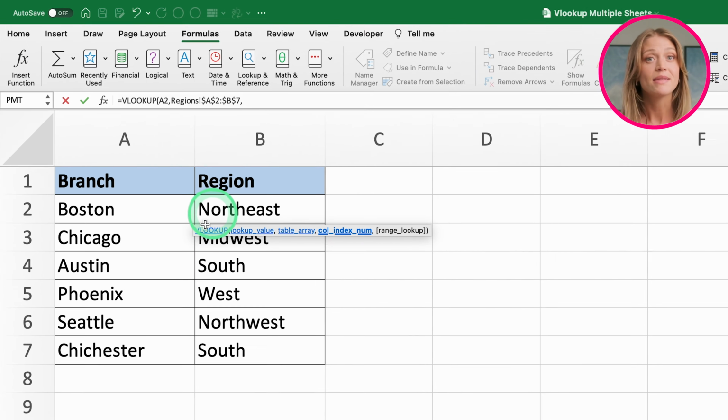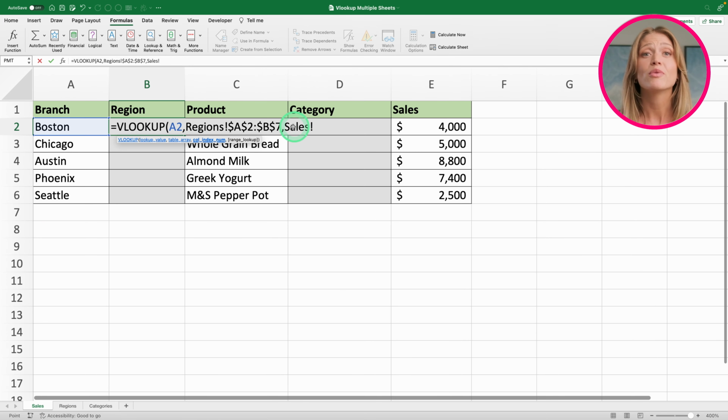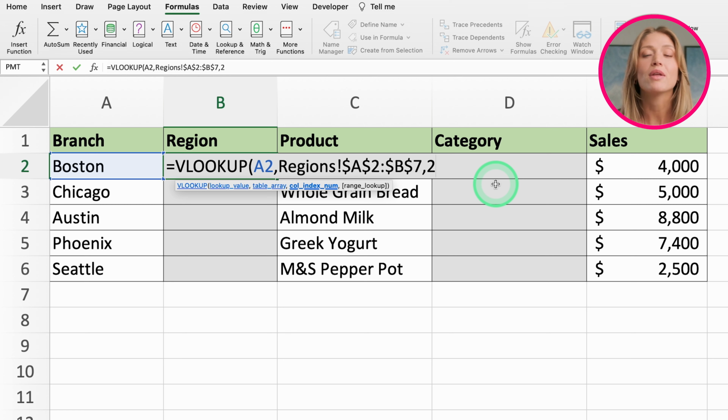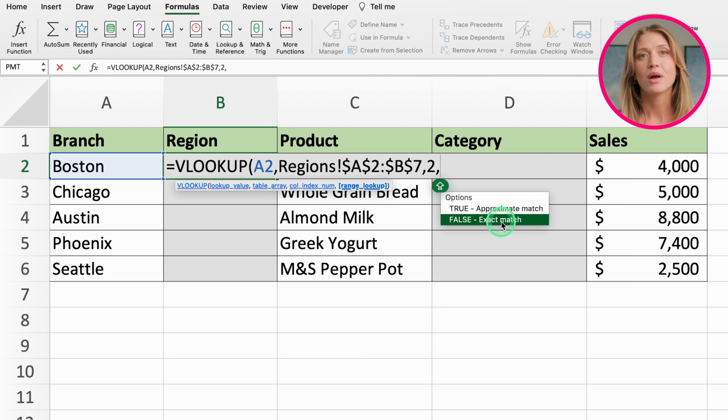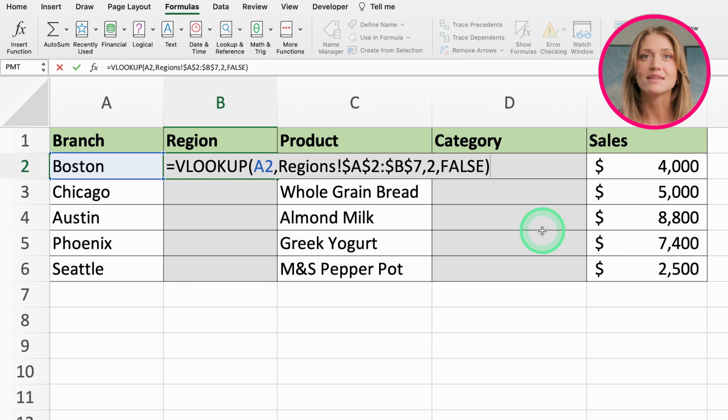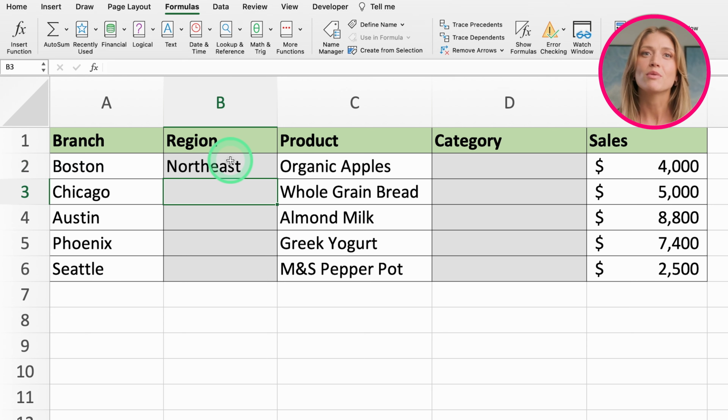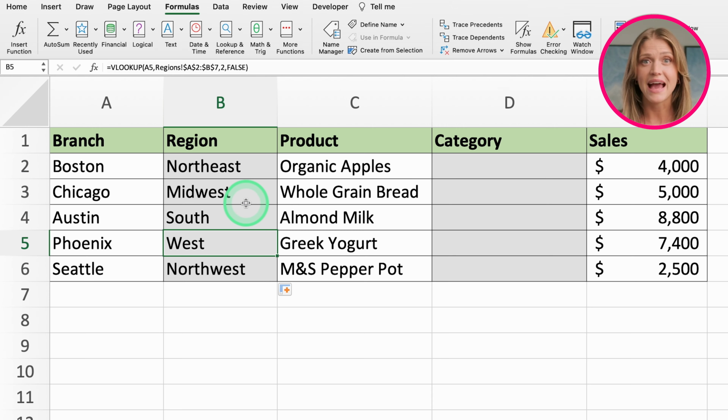Now type another comma. You're being asked for the column number from which to return a value. Since the region names are in the second column of the table you selected, type the number 2. Add another comma. Now Excel wants to know if you want an exact match or an approximate one. You want an exact match, so type the word false in all caps or just type the number 0. Then close the parenthesis and press Enter. That should return the region for the first branch. Double-click the small square at the bottom right of the cell to copy the formula down the whole column, and just like that, you've got region data filled in for all your branches.